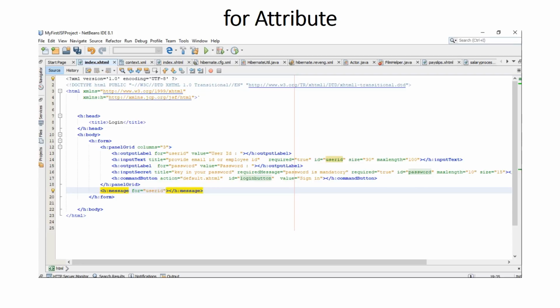So I'm putting it as for user ID. The ID is this user ID, and I'm mentioning the same one over here. I'm linking this message to the input text user ID by using the ID of the input text in the for attribute of the message.